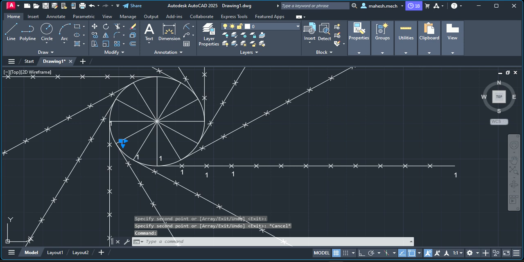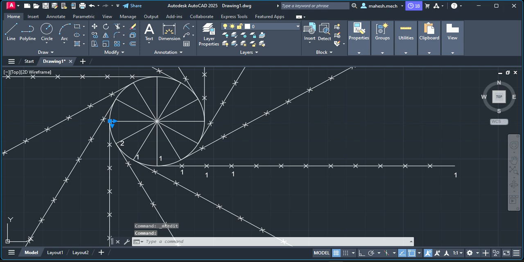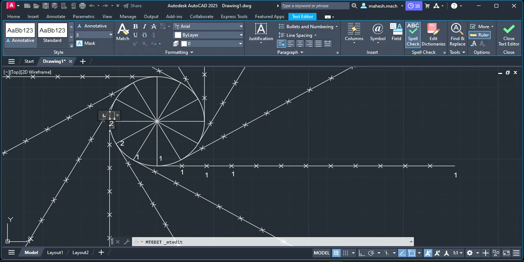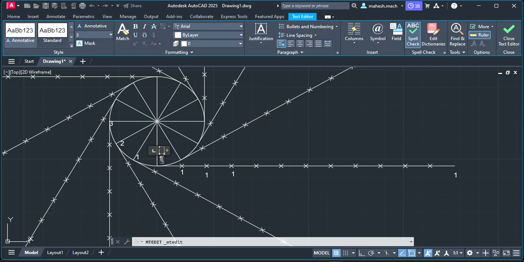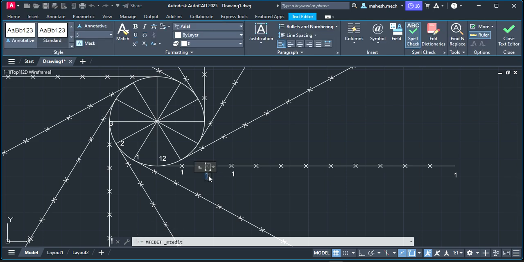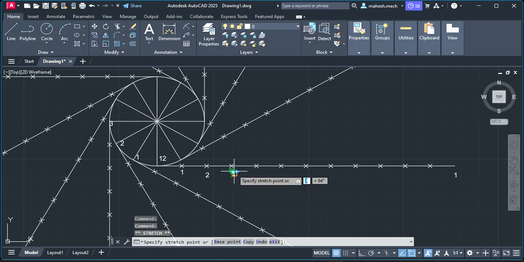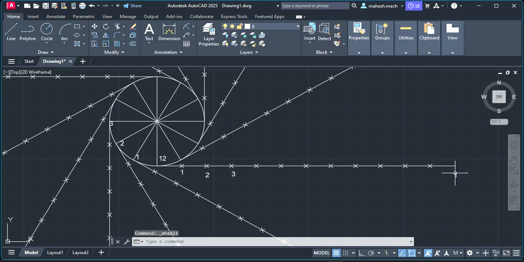Now just customize this, edit, say this is 2, this will be 3, and from here it will come to 12 because it's 12 equal parts. Say 12. Same thing, change this 1 to 2, 2 to 3, and this will be the 12th one. The last point will be the 12th.